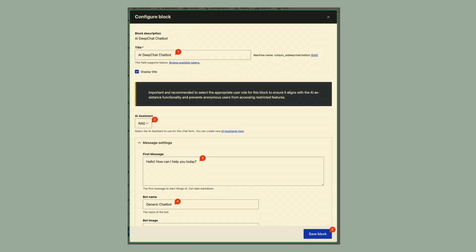So the chatbot itself is going to be deprecated in version 2.0. Okay, so don't use it. Use the deep chat chatbot. Yeah. Thank you.